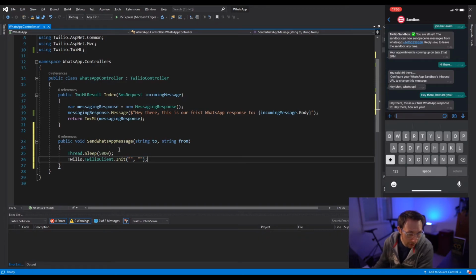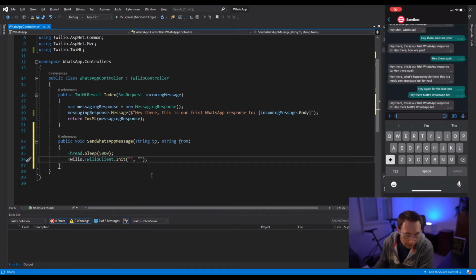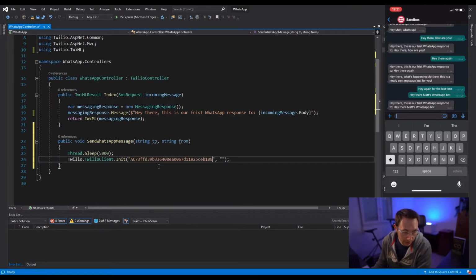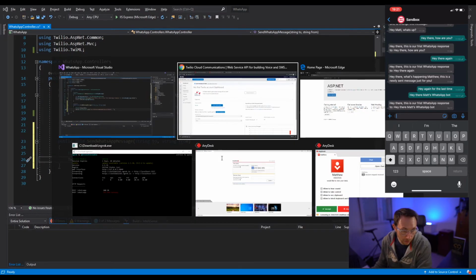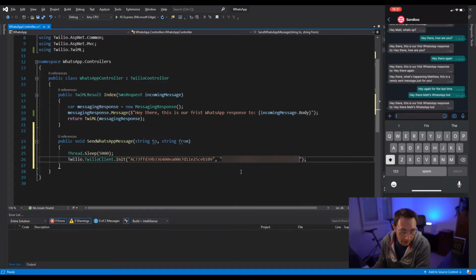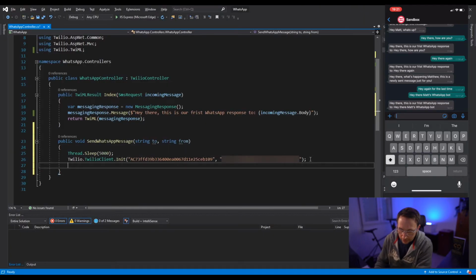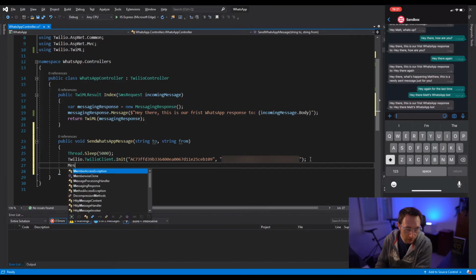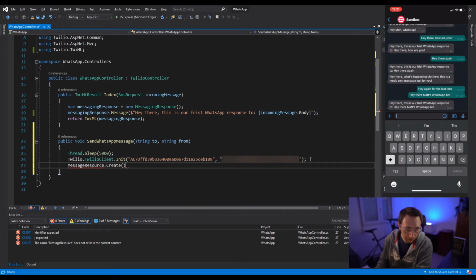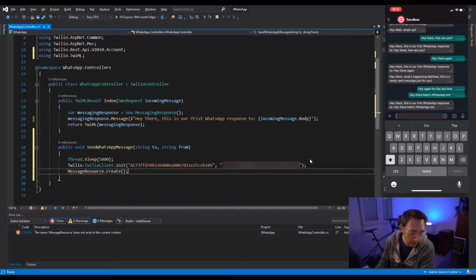Now in here we need to put the account SID and the auth token. So let's go grab those from the dashboard here. We'll take the account SID and place it in here, and then let's just go and grab the token as well and paste that in here. Then on the next line, we're going to type in MessageResource.Create. And then let's just hit Alt Enter to get the namespace for that.